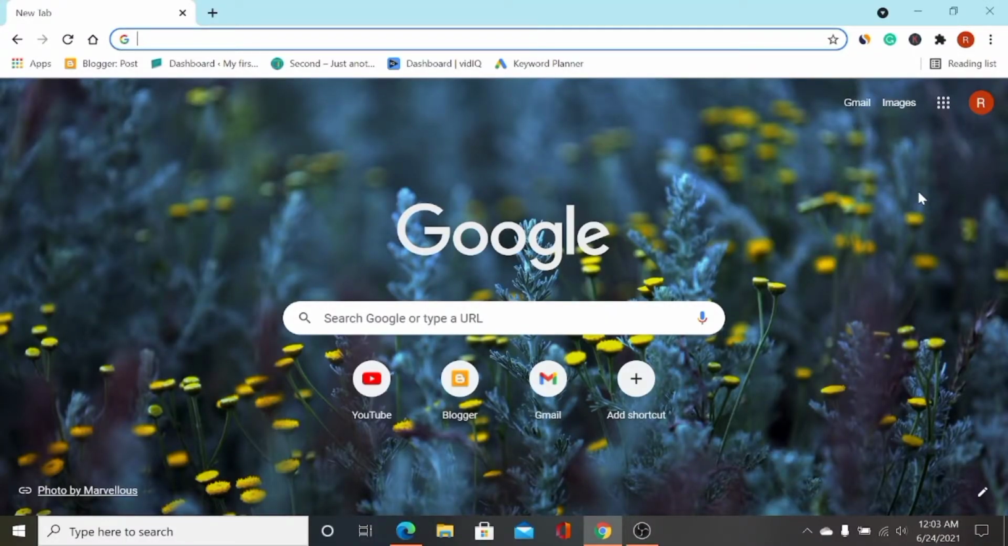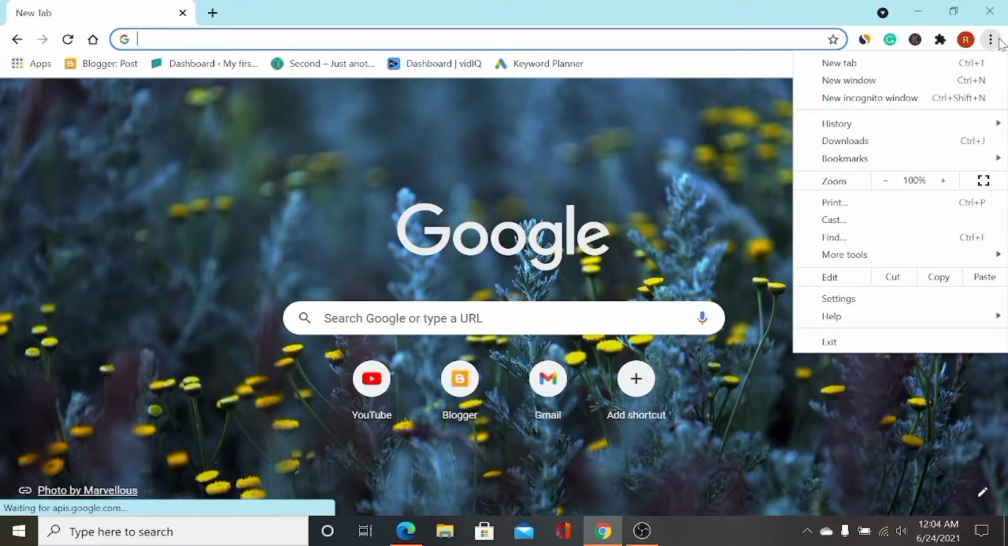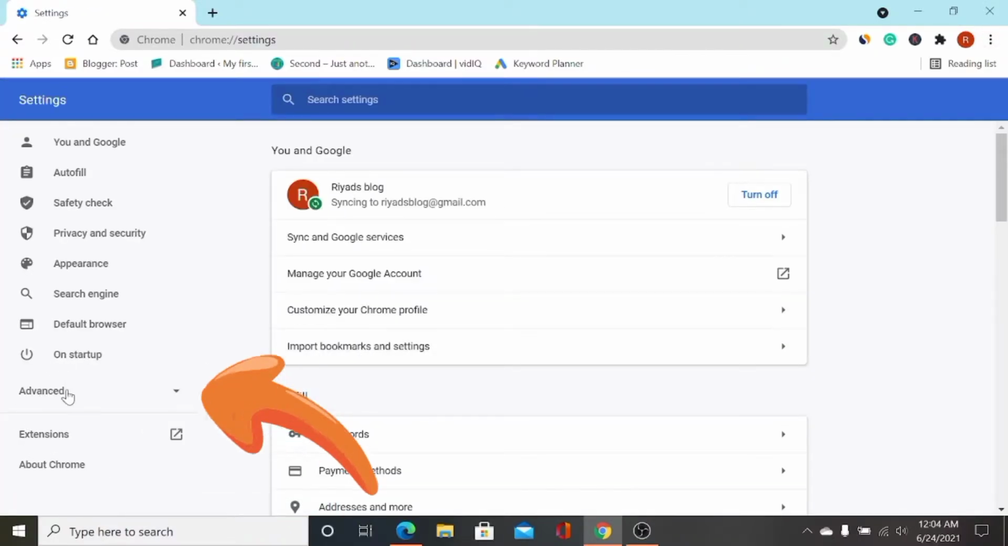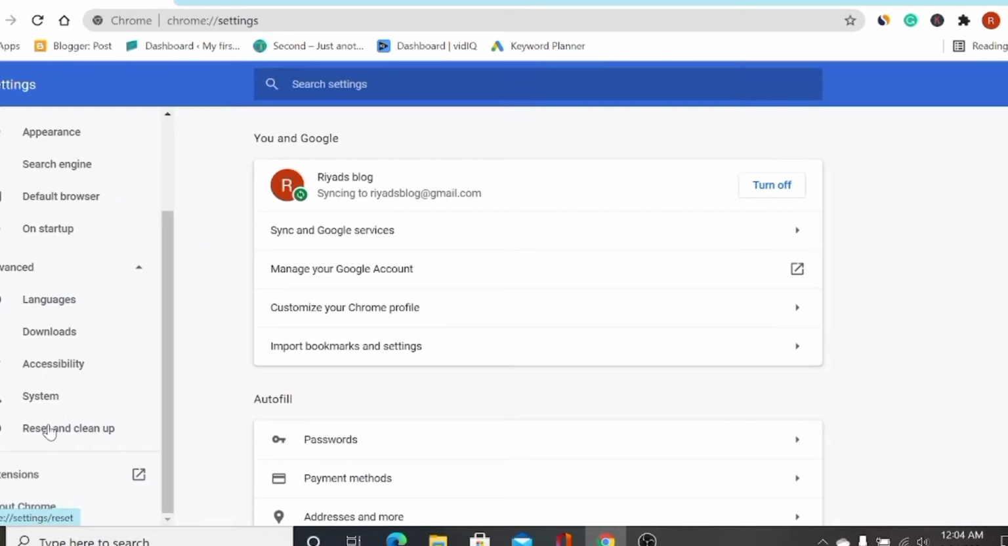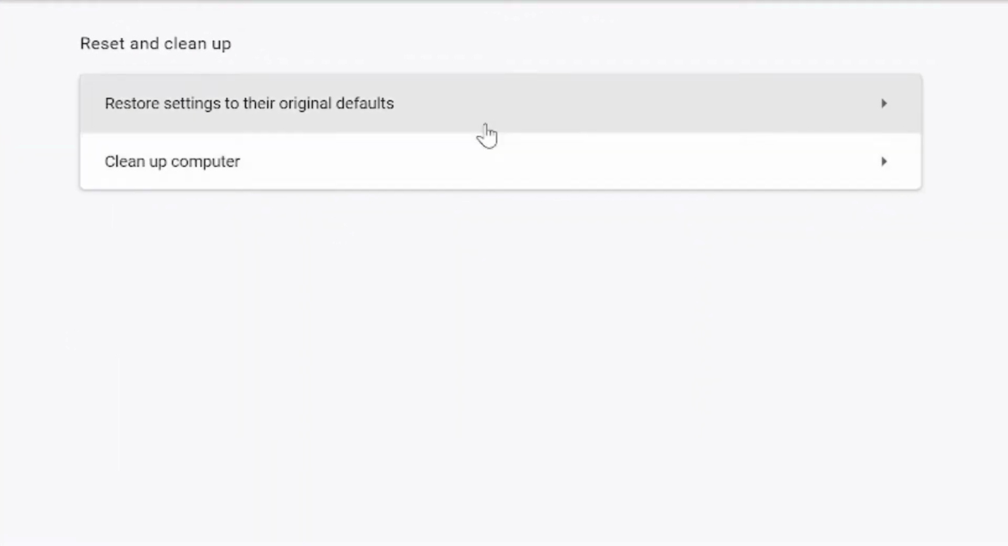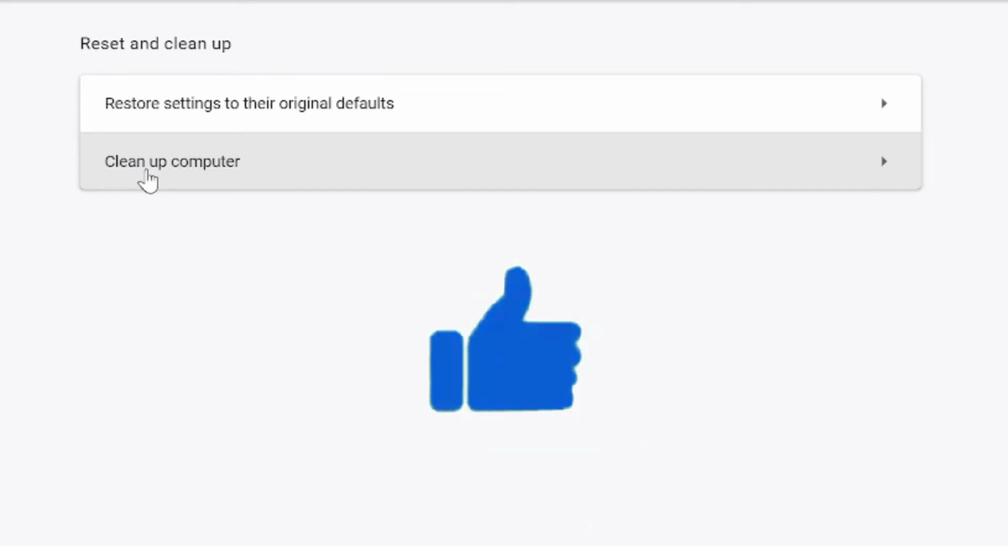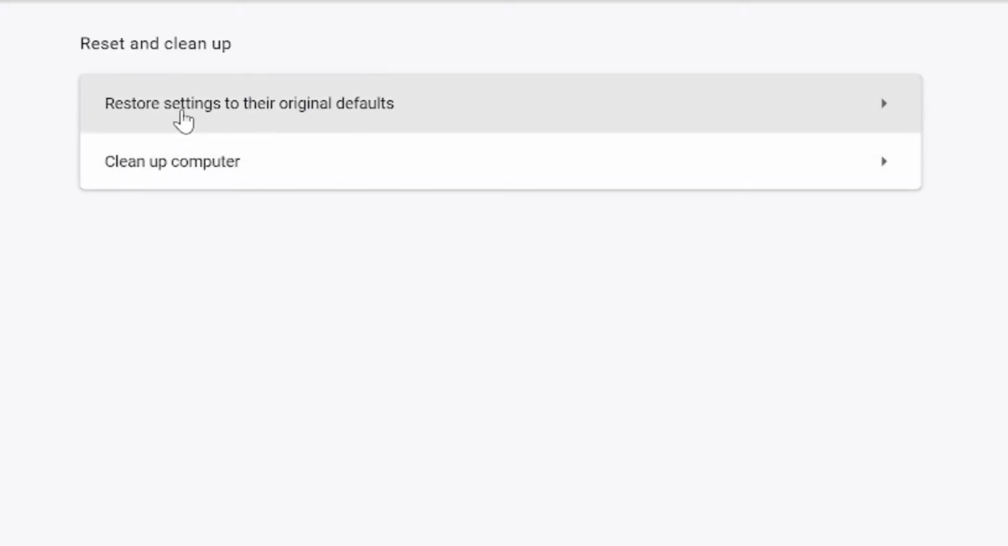for restoring default settings you have to go to this three dot, click settings, then here you can see advanced option, click on it, go down and click reset and clean up, and here you can see restore settings to their original defaults, and the other option is clean up computer. So we need to restore settings to their original defaults, so click here.